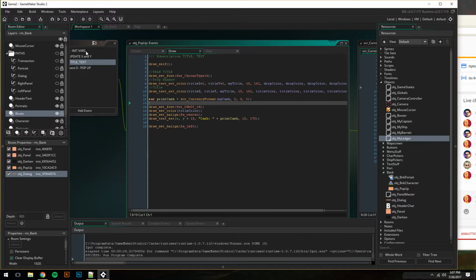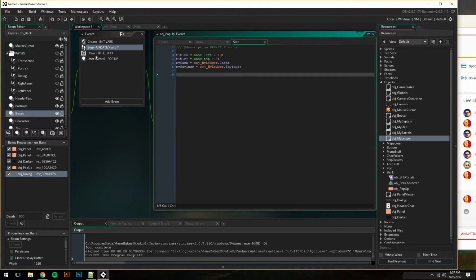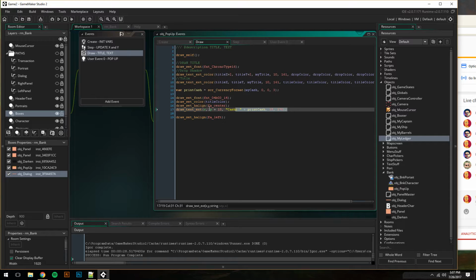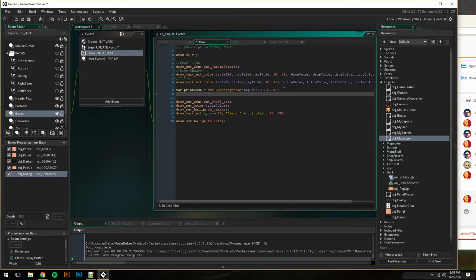So that's going to be currency. So we've got my savings equals savings, that's updated in there. So now let's kind of want to do a break line in here. Let's just do that. All right, so var print savings equals scr underscore currency format, my savings, 003.